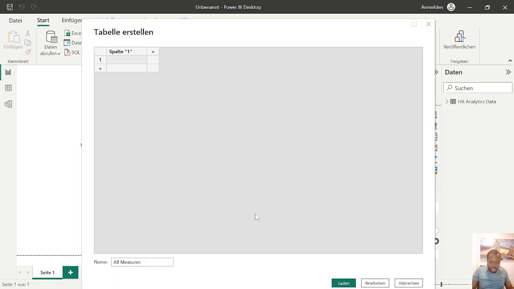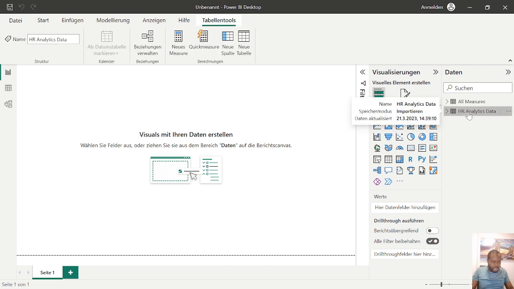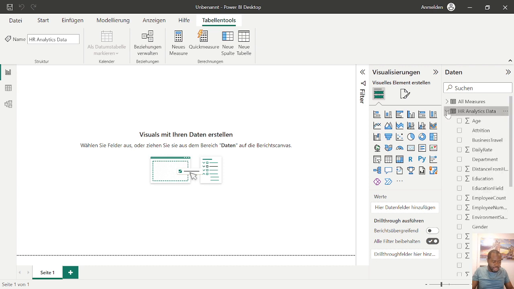Anytime we create a new measure, we will have it in this place. This new table will also take place here. Okay, we finish it and we wait a little bit so that the table can be created. Now we have it here, all measure. So what are we doing now? We have our table that is already here, our data that we uploaded.